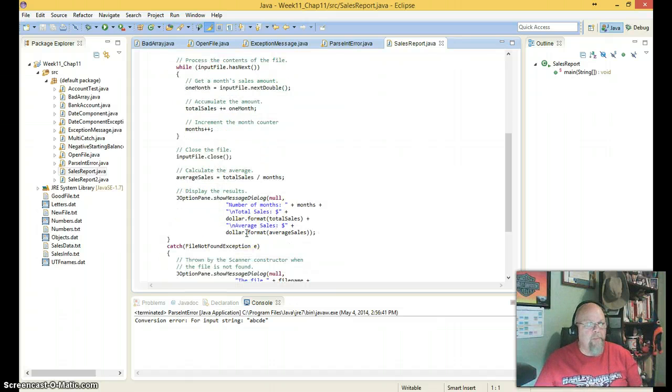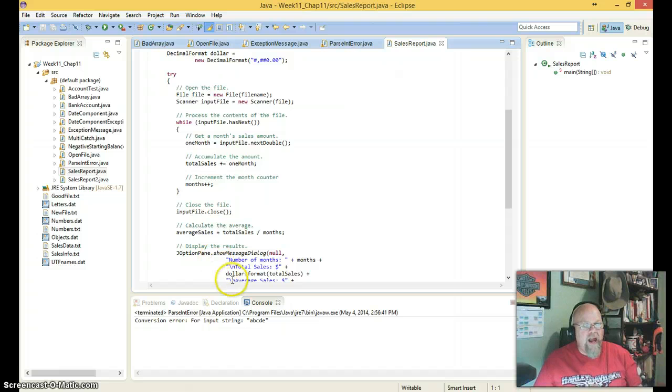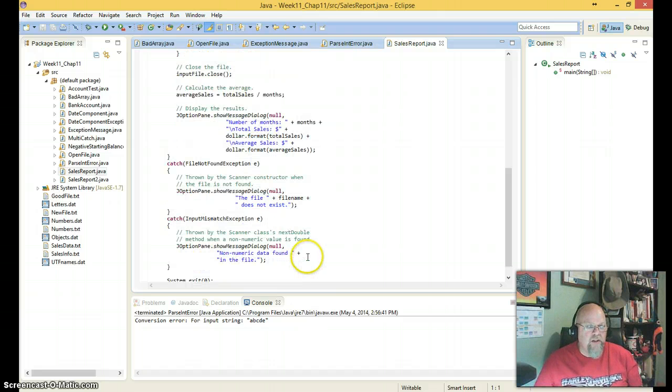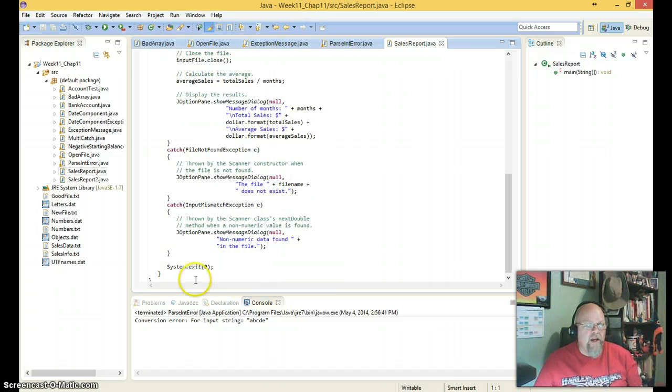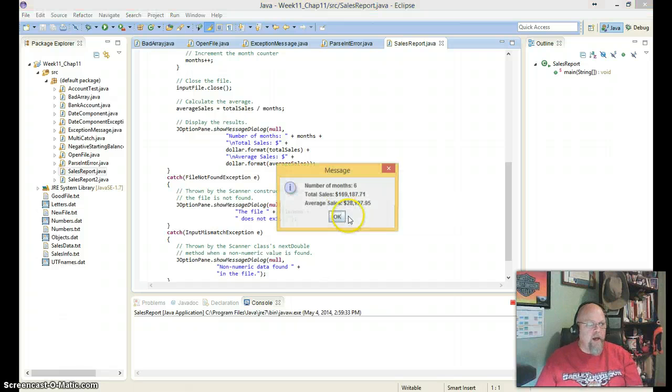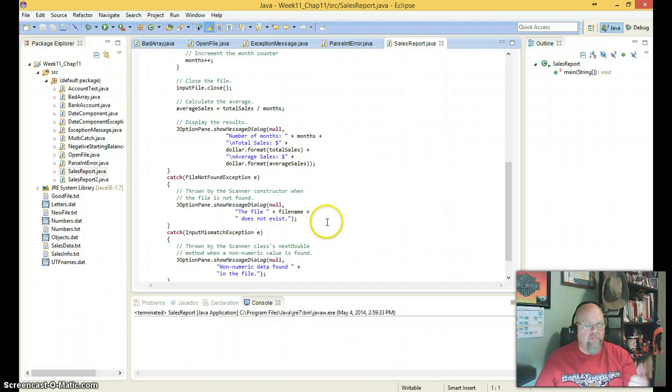Then I display that in JOptionPanes. But if any error happens within this entire try statement, I can catch a FileNotFoundException, or I can also catch an InputMismatchException, which means non-numeric data found in this file. Then we go ahead and exit. So look at that: I can catch one or the other or both. I run this, and it found the file, so that was good. We run it, and life is good.